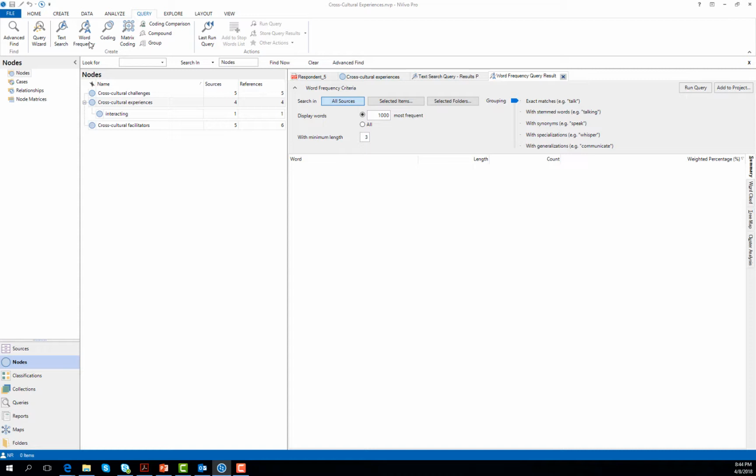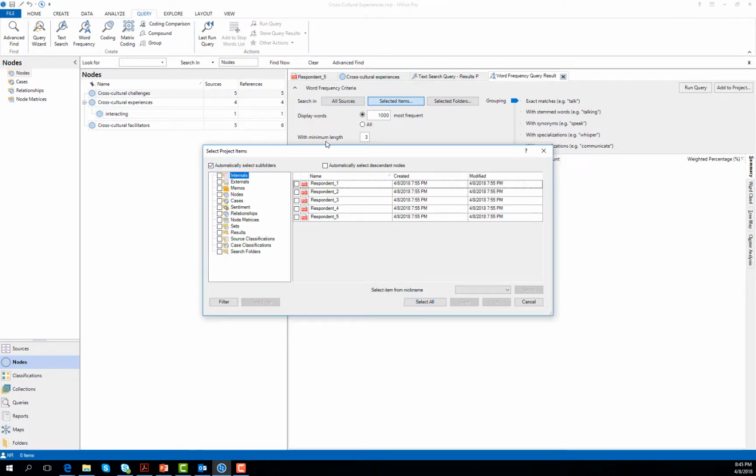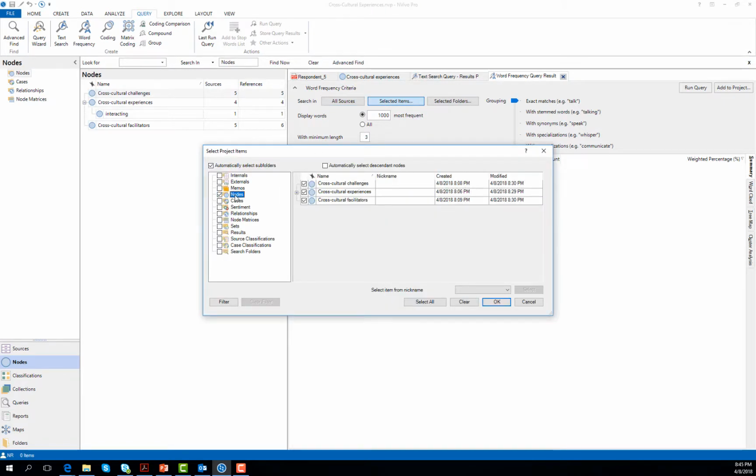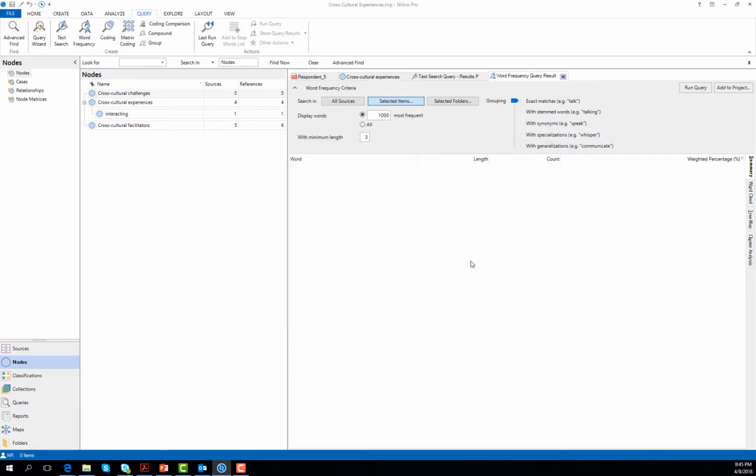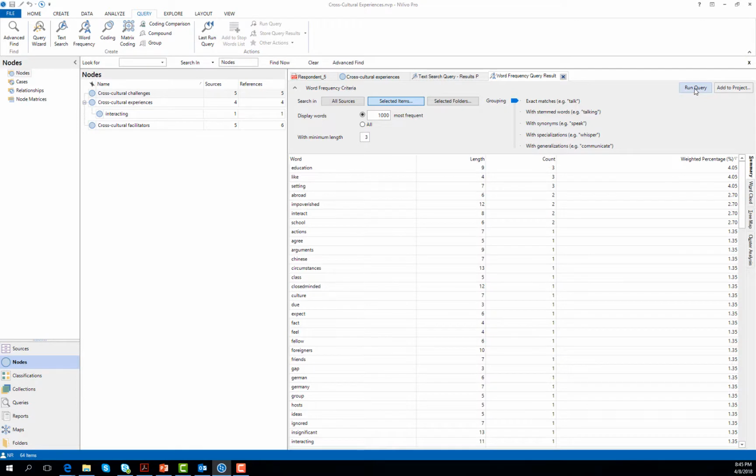Let us, in our example, assume that you are interested in the mentions under cross-cultural challenges. So what kind of cross-cultural challenges are most often mentioned by the respondents? So we have already opened the word frequency query, and we can search again in all our sources, and we can search within our node cross-cultural challenges. Click on OK. And we are interested in the most frequent words that the respondents have provided under cross-cultural challenges.